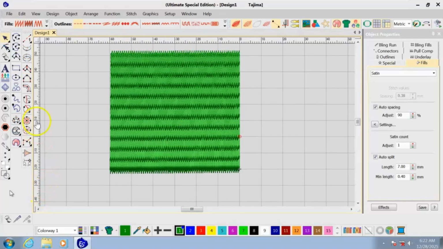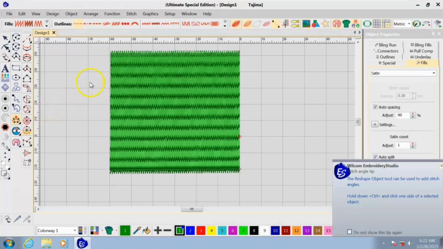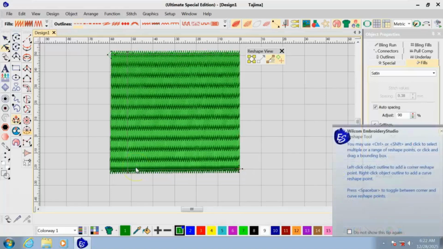Now I select this object. Next I go to the left side toolbox. Here I click on the stitch angle tool. Left click, enter. This line shows the stitch angle. When I move this line, the stitch angle changes.